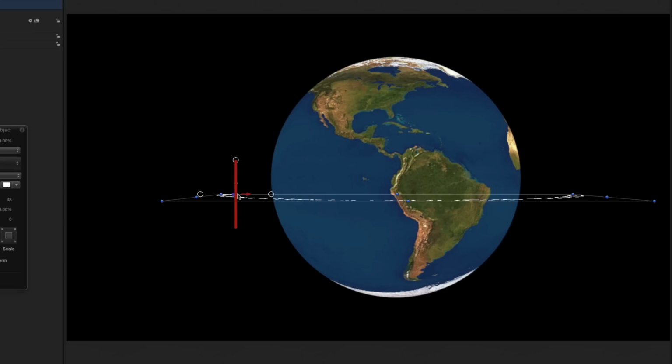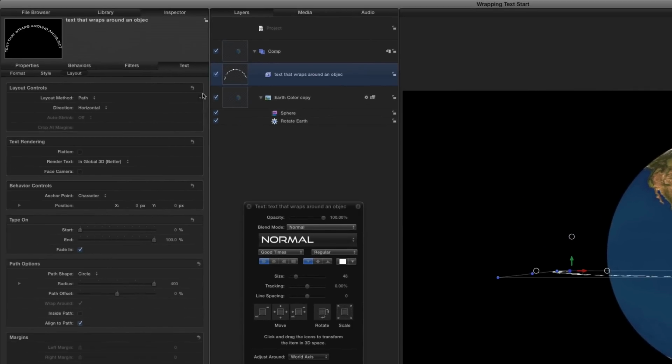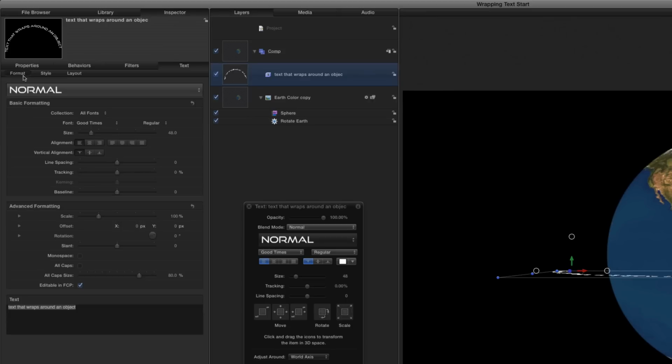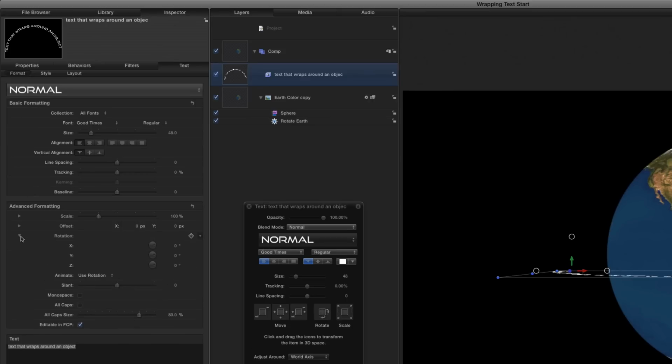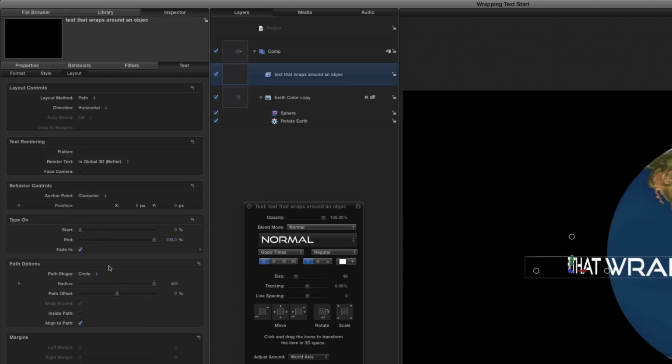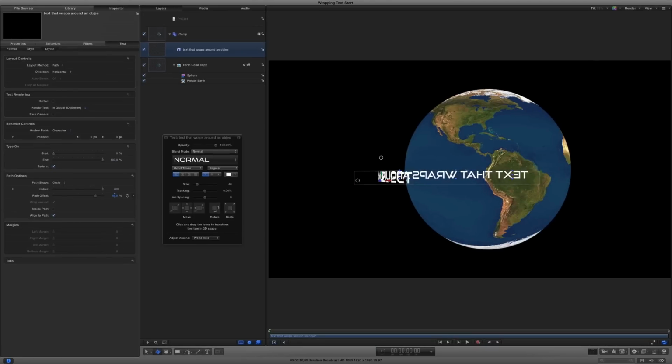The text path now encircles the globe like the rings of Saturn, but I need the letters to stand up. So back in the Text Inspector, in the Format pane, under Advanced Formatting, I'll open Rotation and set Rotation X to minus 90 degrees. If I now return to the Layout pane and drag the Path Offset parameter value field, we can see the text never actually goes behind the globe.